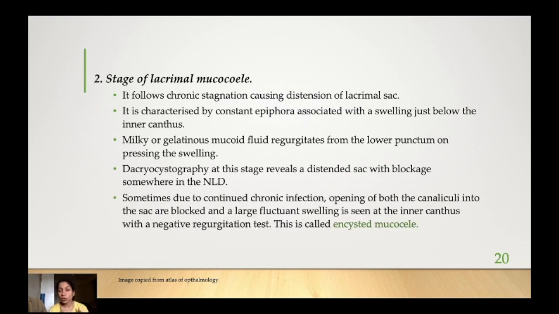Sometimes, due to continued chronic infection, the openings of both the canaliculi into the sac are blocked, and a large fluctuating swelling is seen at the inner canthus with a negative regurgitation test. This is called encysted mucocele. So if the chronic infection continues, both the canaliculi will get closed, and we will get a negative regurgitation test. Since the canaliculi are blocked, the collection of mucus cannot come out through the puncta. So it will form a cyst. That is encysted mucocele.